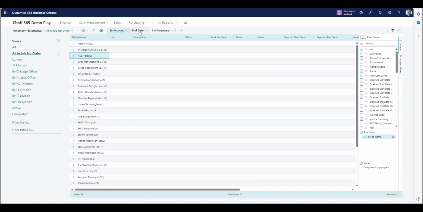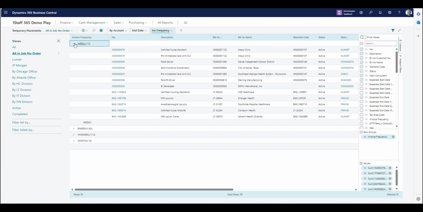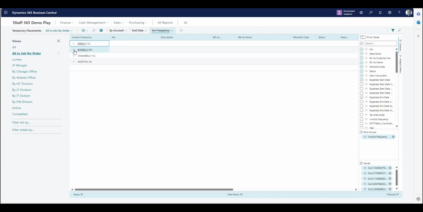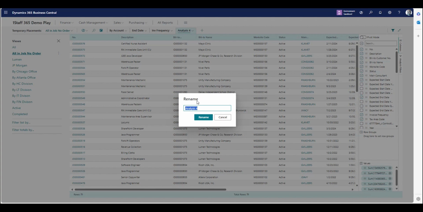Here I've got one by end date. And here's by invoice frequency. So we've got 12 assignments on weekly, 42 on bi-weekly. Now to create a new analysis tab, all I do is click, and then I determine, for instance, what I want to name it. So I might want to rename this by consultant.